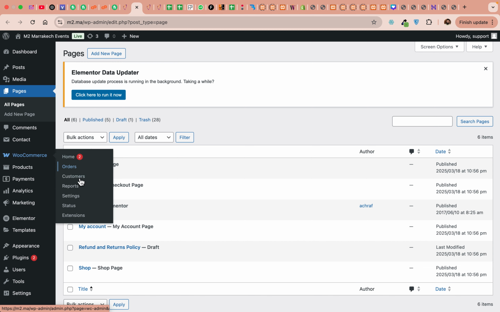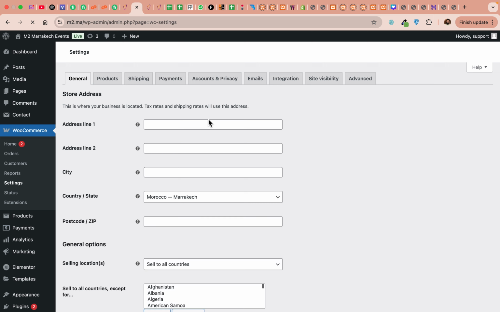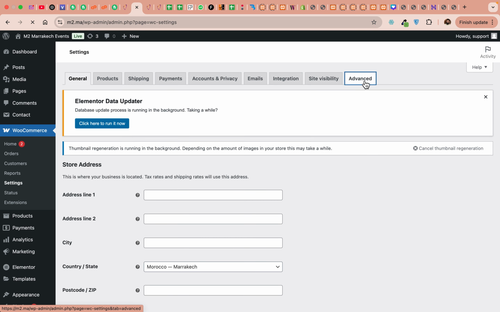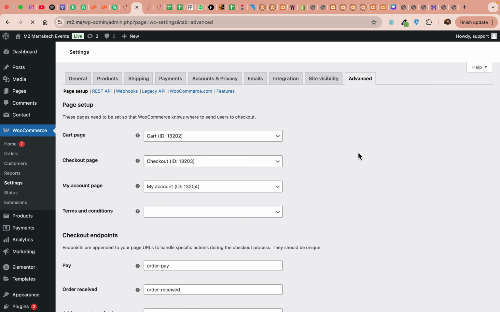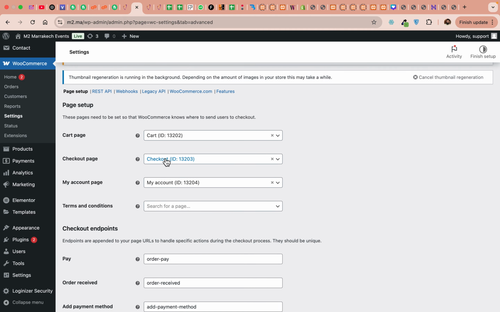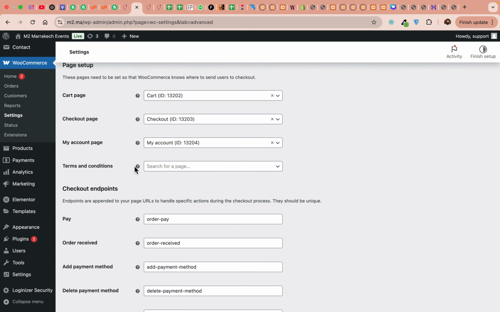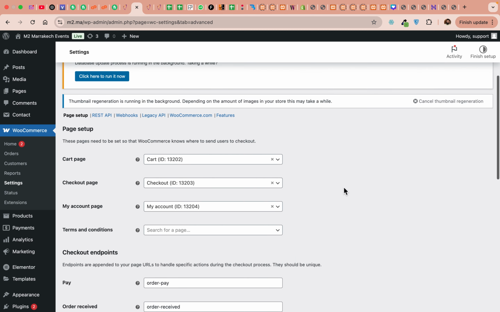Okay, now if we go to WooCommerce and settings, and then advanced, here you can see all the pages are according to their own selections. So terms and condition, let's add it to refund policy, or you can create a new terms and condition page there. So this was all for today's video.